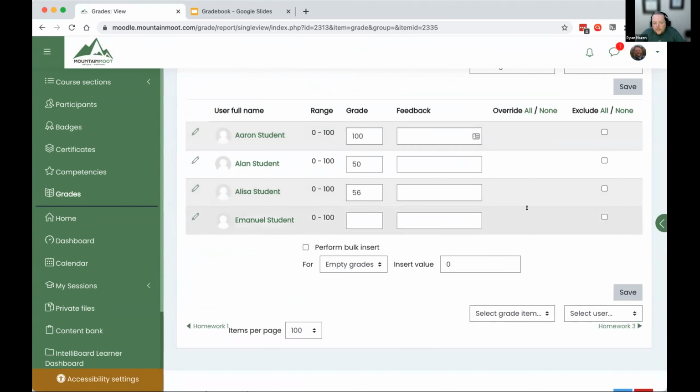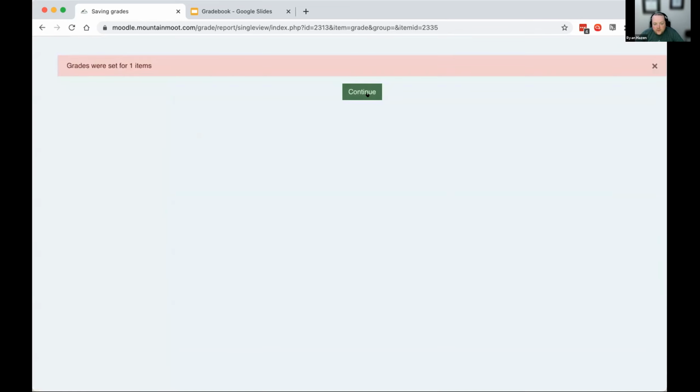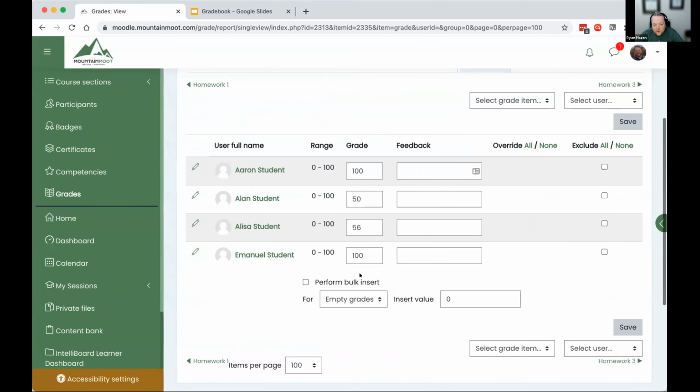So if you have a bunch of students and the grade time comes around, I want to point out that you have a bulk insert option here. So if you check perform bulk insert for empty grades, I'm going to insert 100 because I'm being kind to Emmanuel these days. And I click save. Grades were set for one item. So it's going to put 100 in there for him.